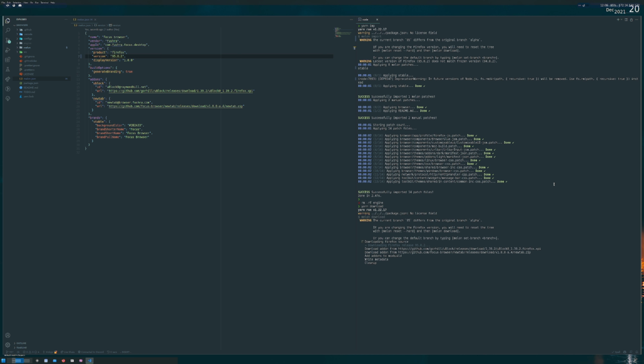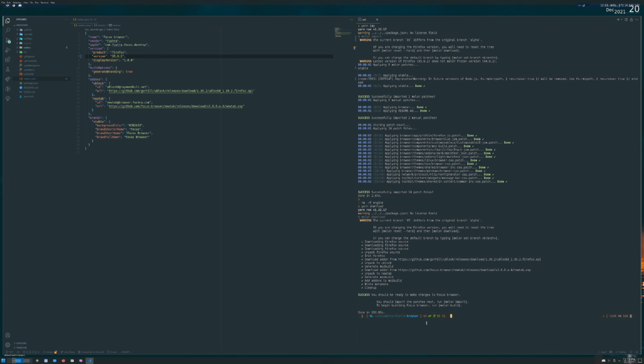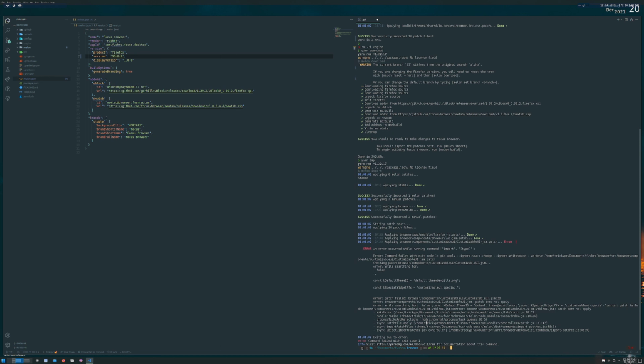This will, of course, take a second, so I'm going to leave it, and we will be back soon. Now Melon has finished downloading all of the Firefox source code and the new tab page, so we can quickly import all the patches and see if it works. And as we can see, we're getting errors.